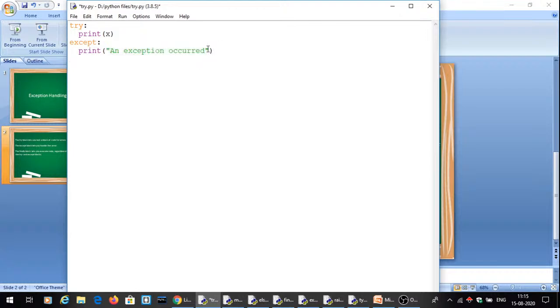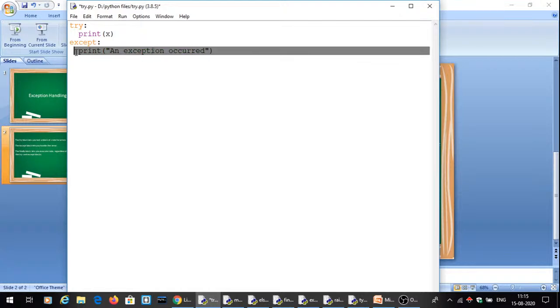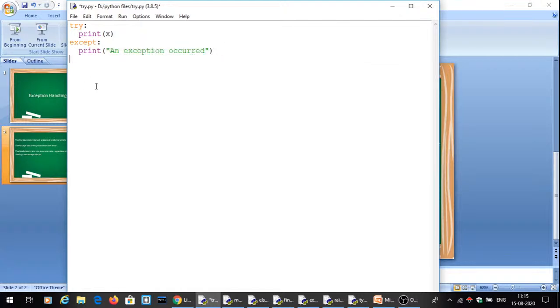An exception occurred. By writing a print statement inside an except block, you can know whether you have an exception in your code or not. So this is how we can write a try block and an except block.